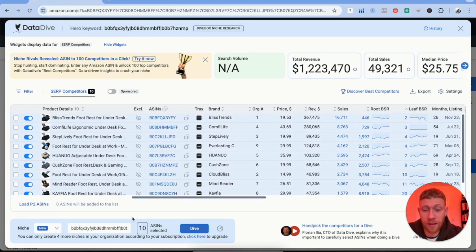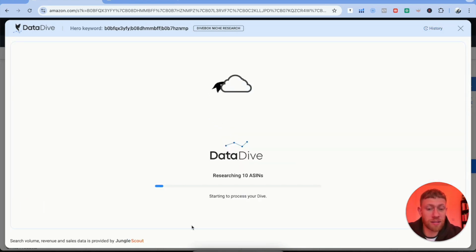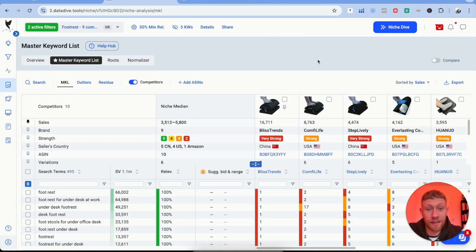You can see 10 ASINs selected, and then I'm just going to rename it. So I'm going to put footrest, and then I'm going to put hyphen 9 competitors like that. And then I'm going to click dive. Now usually this takes around 30 seconds to process, so I'm just going to wait a moment for it to process, and then we'll continue. Okay, so now we can see that it's loaded.